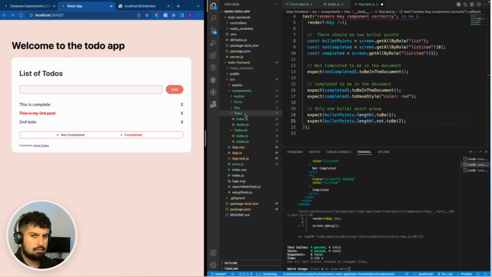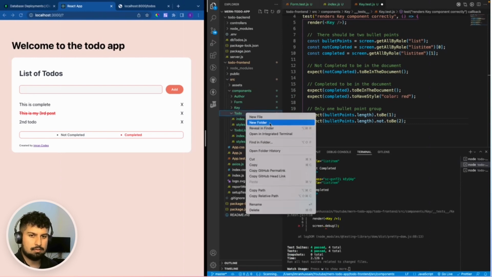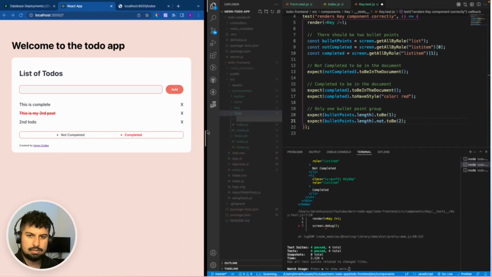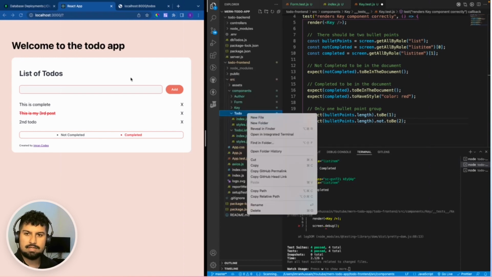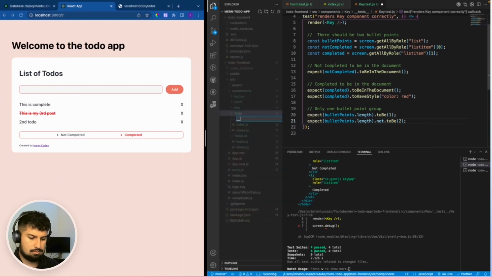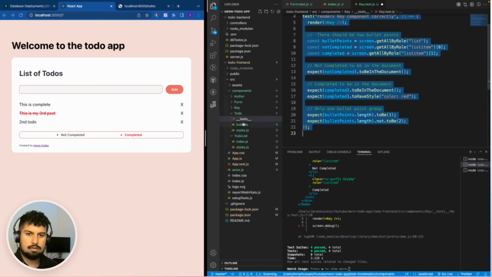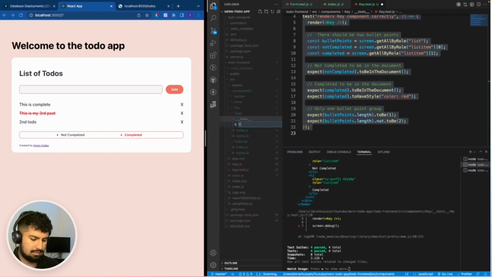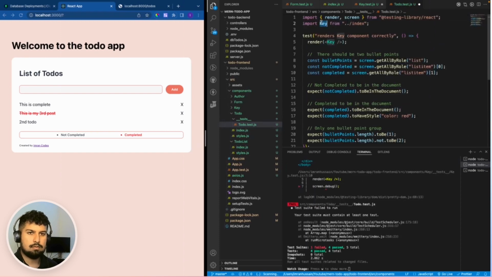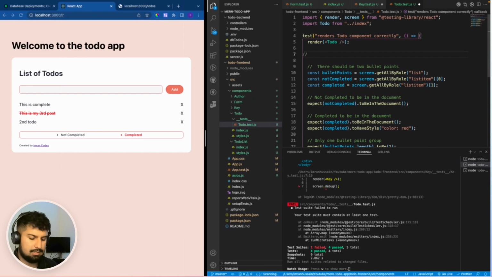Okay, so now we need to create a test for the to-do component, and we'll keep this one quite simple. It's just going to test for the title to see if that's rendering, so this component here. So create a new folder, underscore double underscore tests, enter, and then I'll just copy this across, new file, to-do.test.js, and paste it in. We want to change this to to-do, renders the to-do component correctly, and all we want to do is ensure that the title displays correctly.